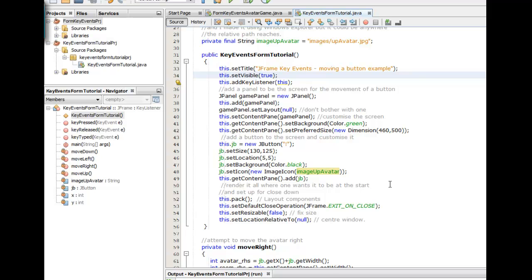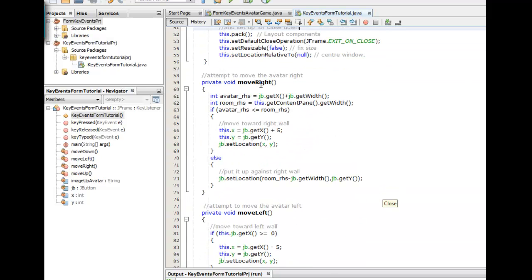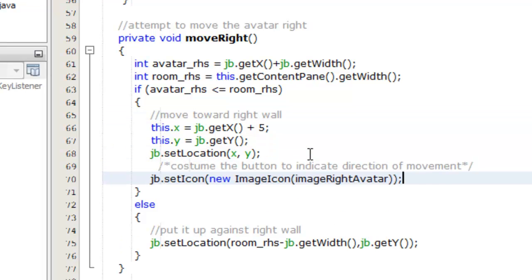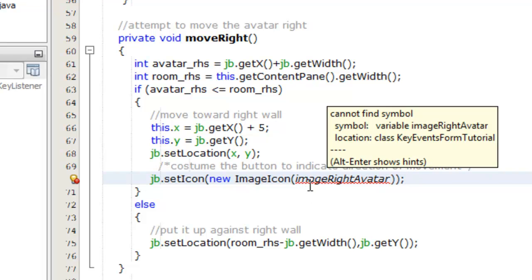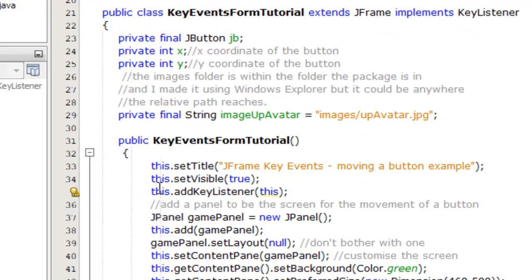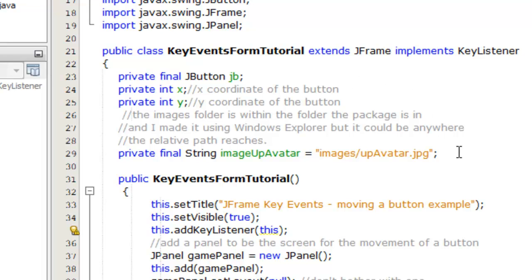Well, where you do it, in our construction anyway, is best done in this context inside the move helper methods. So for example, in move right, we would here change the icon. We could do it after the set location, which is here. The problem of it not recognizing image right avatar is because we haven't given it the path, and the path would be given up here to that particular one.